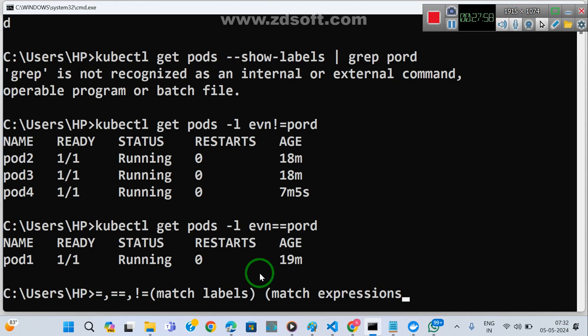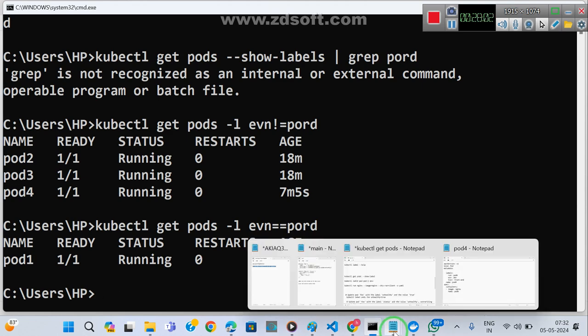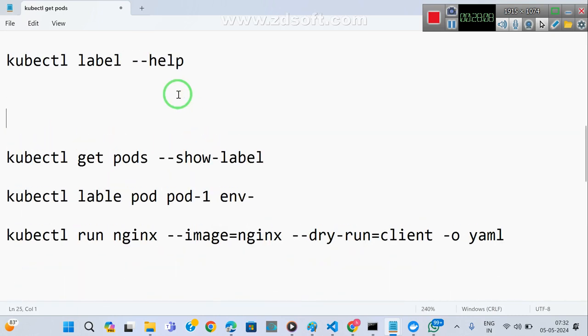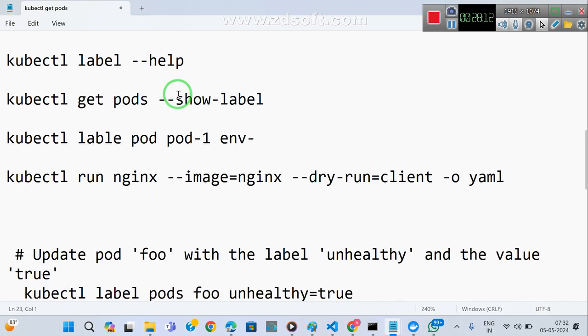If you got the clarity, I may show you small commands. Maybe if we face any difficulty, then only I may interact with you. See, I am increasing the font size. If you want to work with the labels, what is the command? First one, see, kubectl label hyphen help. What I may get? Label related help.